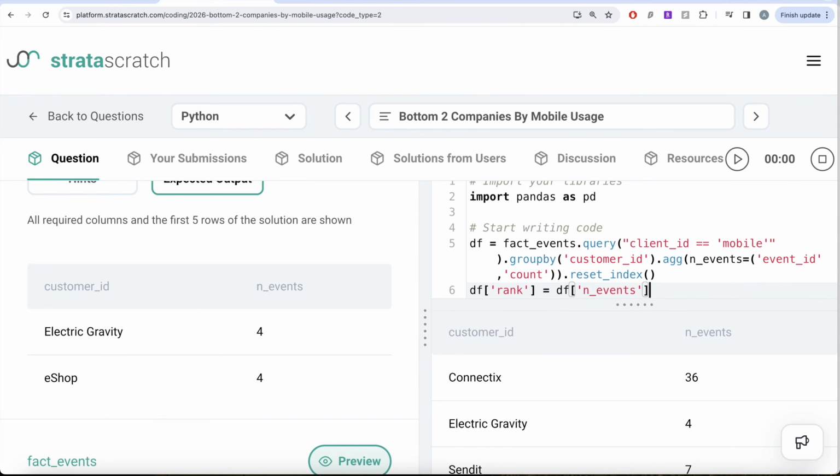And then perform a ranking. So rank, then you need to do method is equal to. Now, how do you know which method of ranking should be employed?